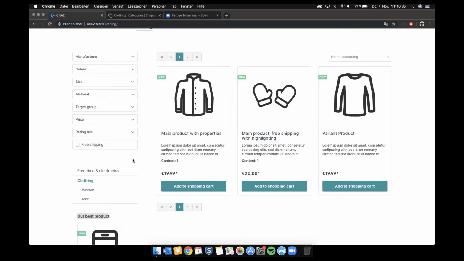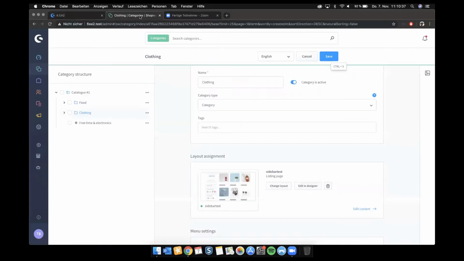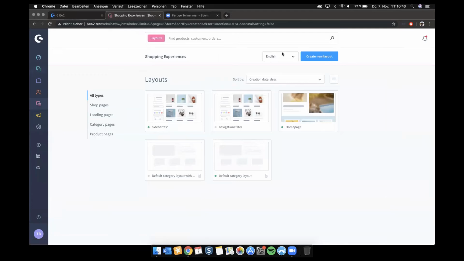You can now also translate all the shopping experiences in the backend, in the administration, sorry. So if you go to shopping experiences, you will also see this language picker. You can say in English, my name is sidebar test and these things are in it. And in German, it's different.